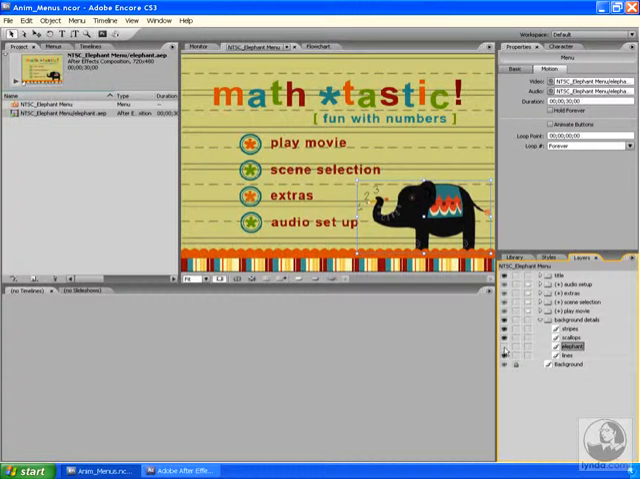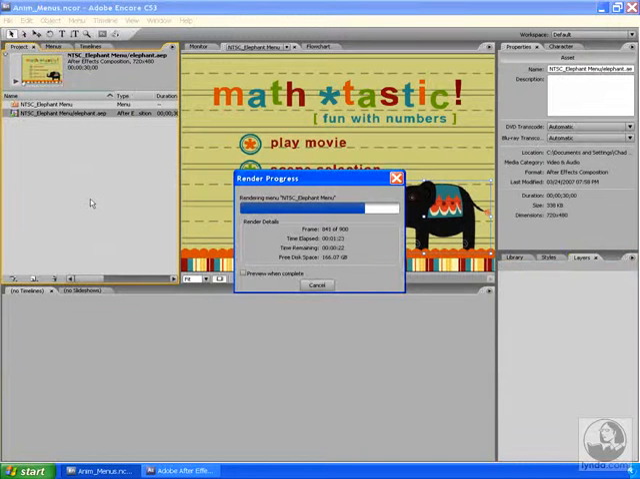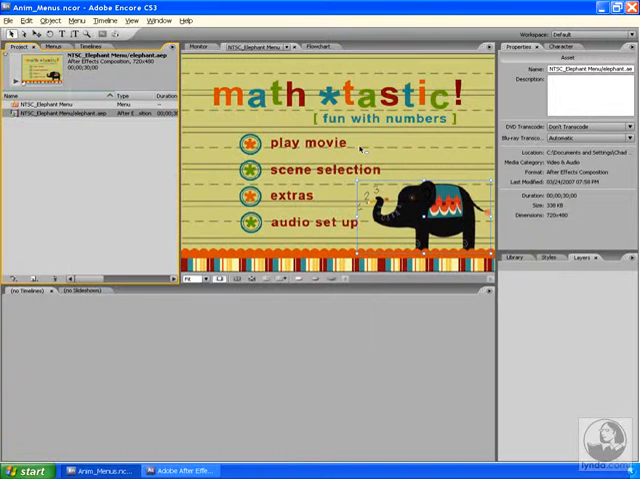Now, in order to preview motion menus in Encore, we need to first render that menu out. I can do that by going to the File menu, selecting Render, Motion Menus. And before it's done rendering, I'm going to select Preview When Complete. And there's our cute little elephant menu. I'm going to go back into After Effects.